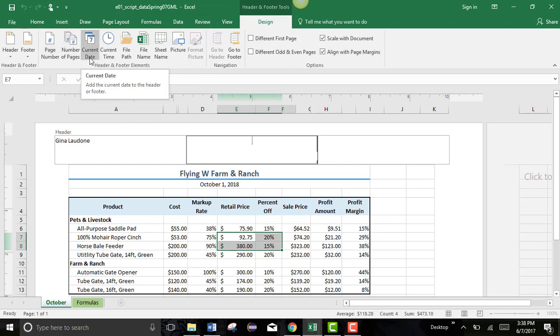One, for example, is the current date. So maybe I want to have the date in my header. If I pick Current Date, you notice it inserts a field code of &[Date]. Watch what happens when I click off here to the right-hand side. See how it brings in the current date? By using that field code, it just goes out and grabs the current date. It also has current time.